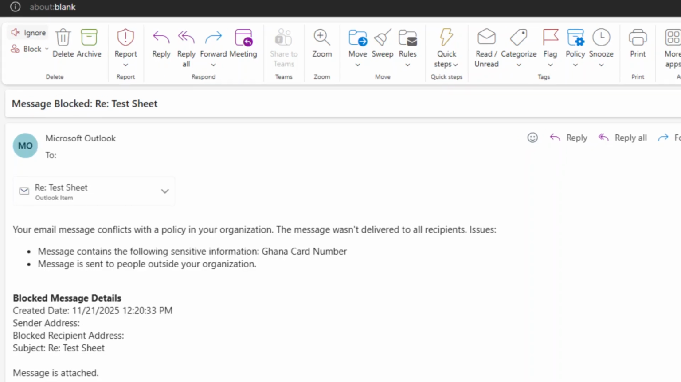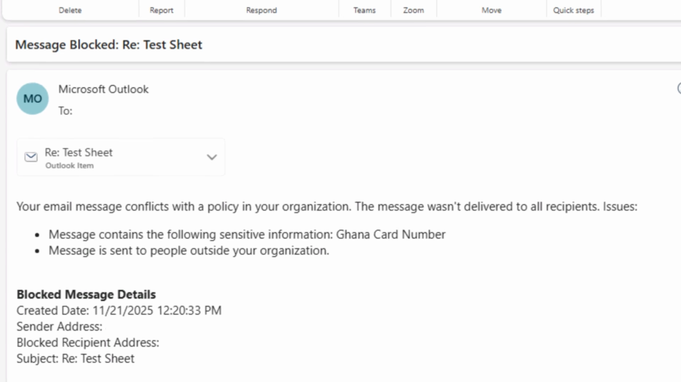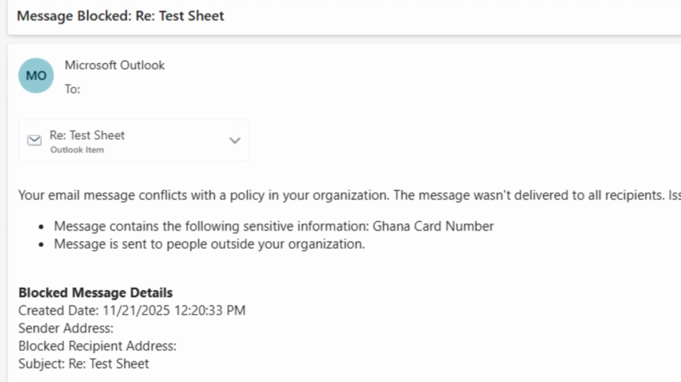And the sensitive information type feature allows the information security administrator to configure a pattern which is able to detect this format. And once this is configured, a data loss prevention policy can then be defined to detect and block emails that contain sensitive information like the Ghana card number. So in this video, we'll briefly look at how we can use Purview to configure the sensitive information type to detect the Ghana card number in the Microsoft 365 environment.